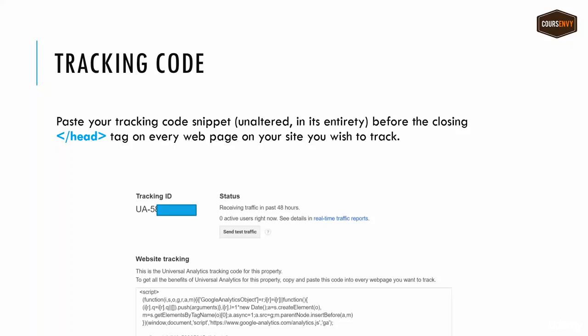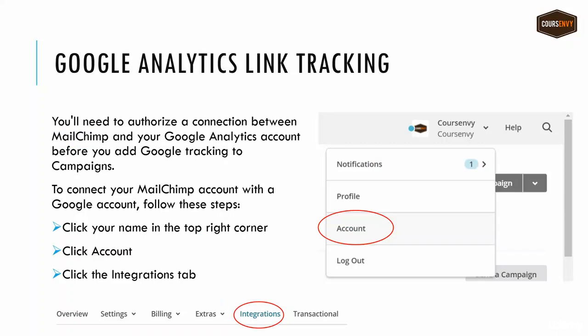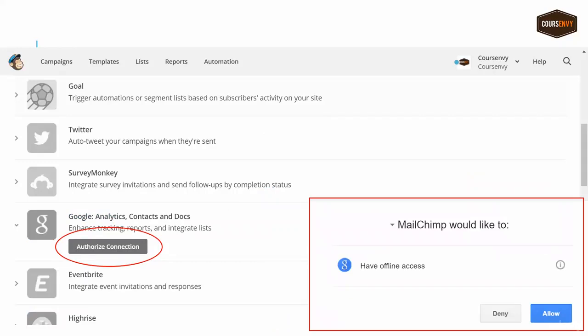you want to track. So first, you need to authorize a connection between your MailChimp and your Google Analytics account. You have to do this before you can enable Google tracking within your MailChimp campaigns. To connect your MailChimp account with your Google account, follow these steps. Log into your MailChimp, click your name in the top right corner, click Account in that drop-down menu, then click the Integrations tab on that next page. Scroll down and click Google Analytics. This will expand the Authorize Connection button.